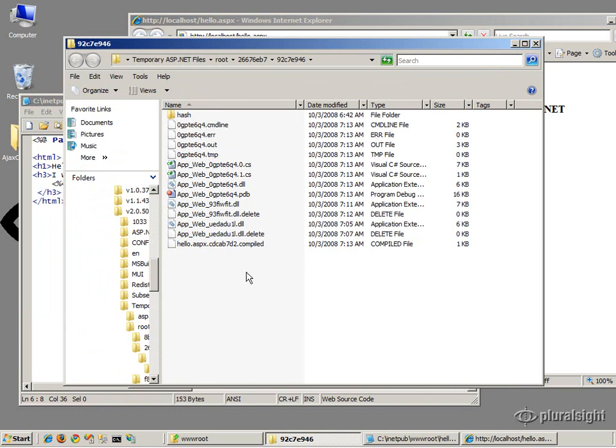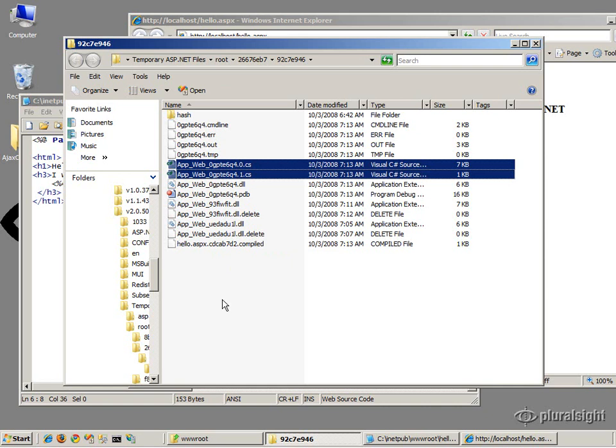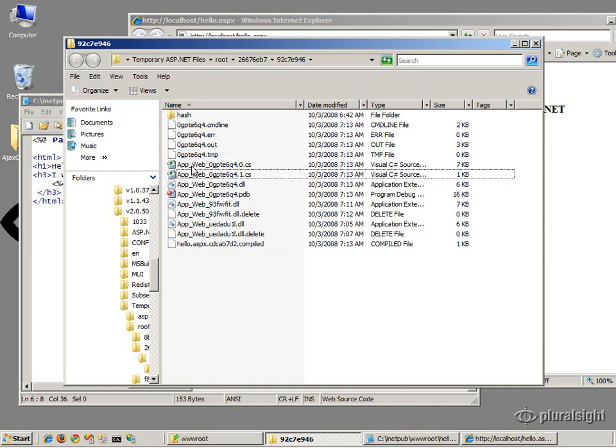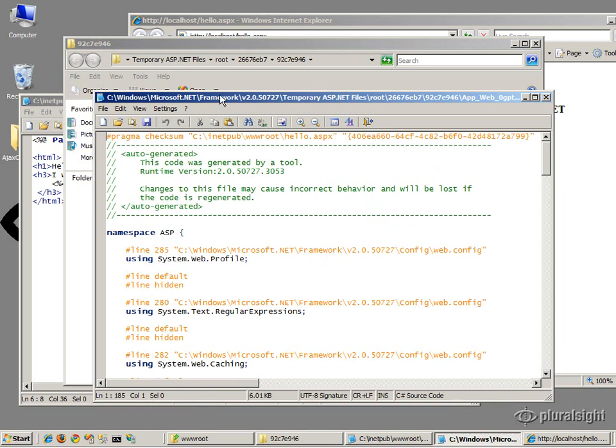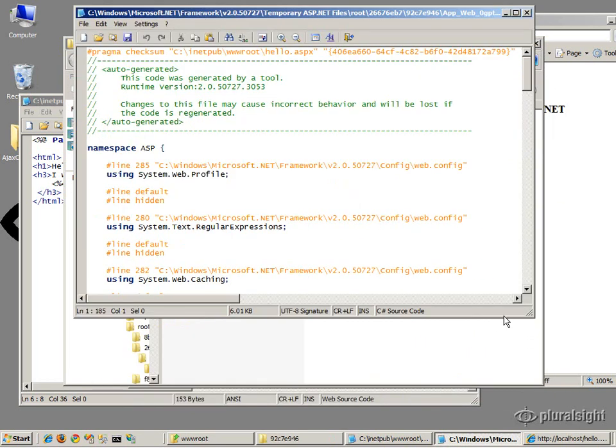And here's my directory. It contains the residue from the compilation process, which in this case, because I chose debug equals true, includes a couple of source code files. Let's take a look at this first one here just by sending it to a Notepad editor. And that is in fact the one I wanted to show you.